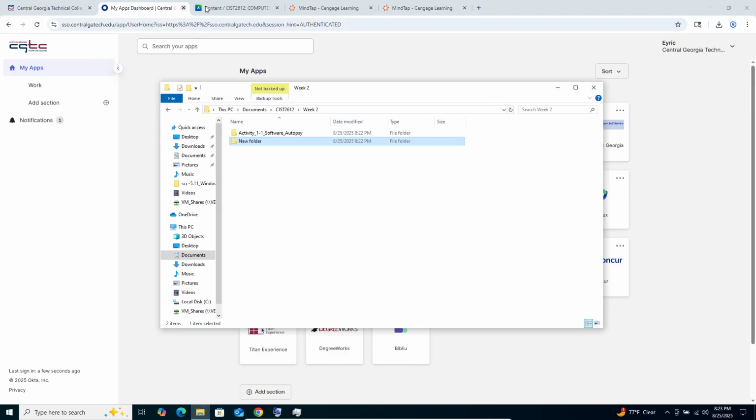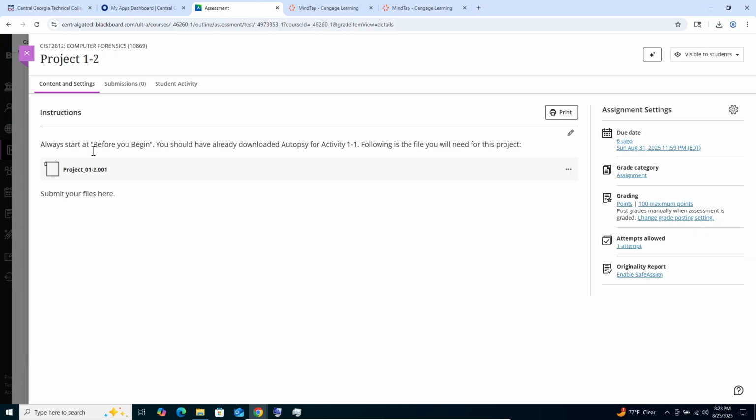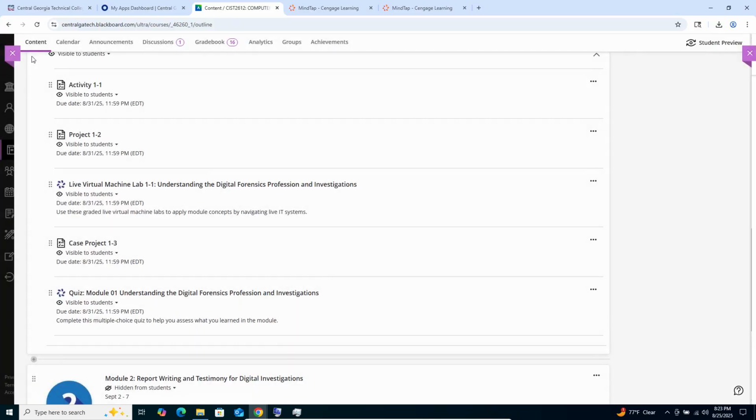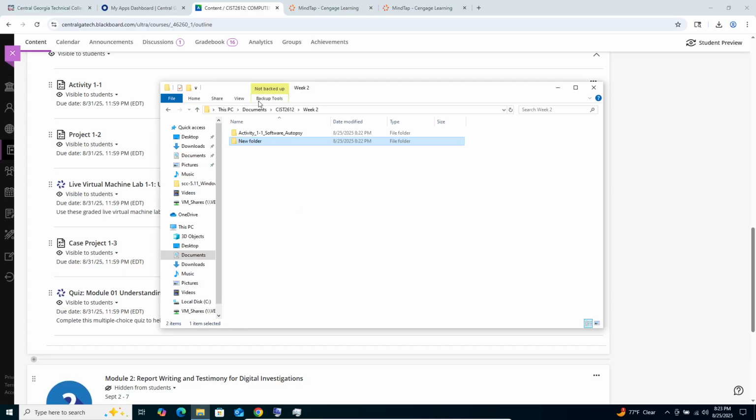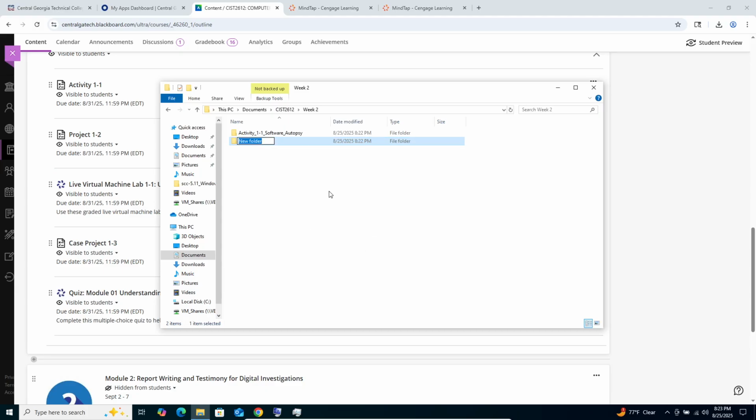Let me go back here. Go back to the content. Project 1-2 is where we're going to use Autopsy to do some analysis. So I'm going to label that folder, pull that folder back up, project 1-2. This just helps to keep everything organized.